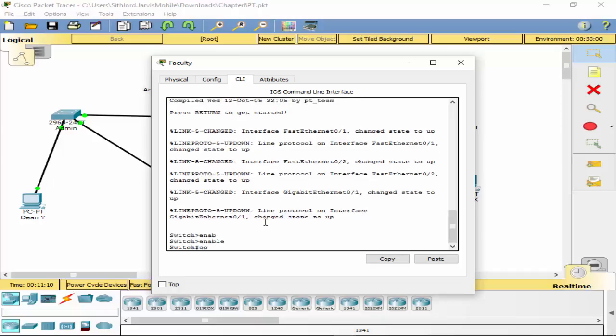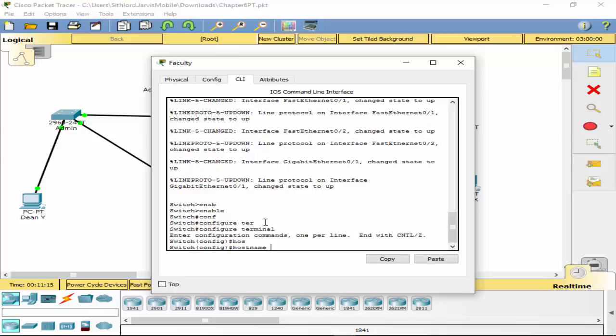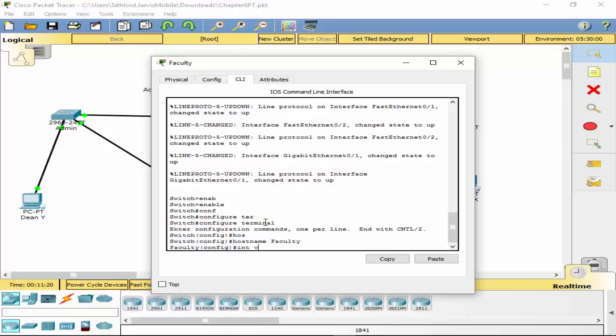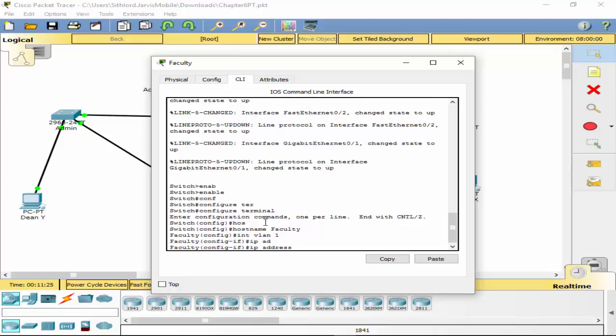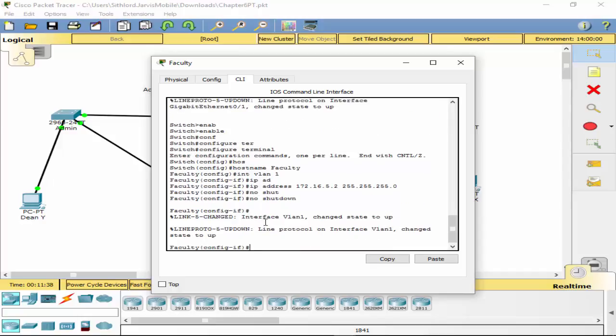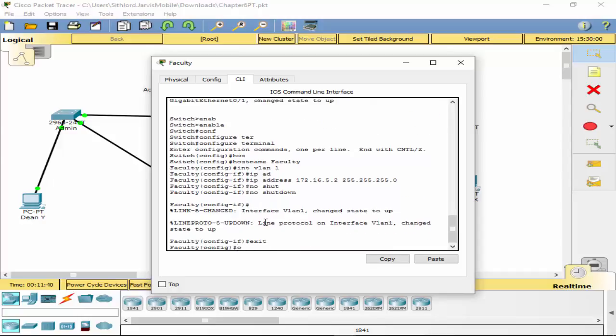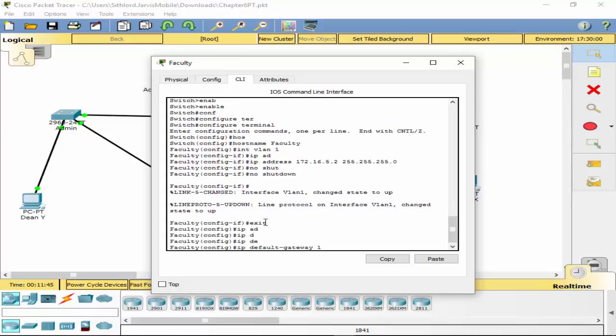Enable, configure terminal, hostname, and this one is called faculty. And then we are going to go into our interface VLAN 1. We're going to set an IP address as it states for VLAN 1, 172.16.5.2, 255.255.255.0, no shutdown. And then we are going to set our default gateway, IP default gateway 192.